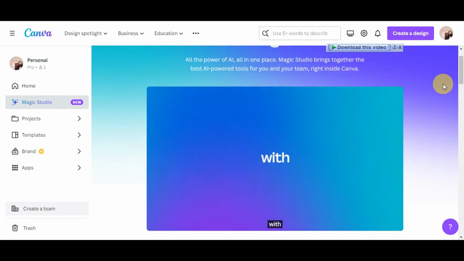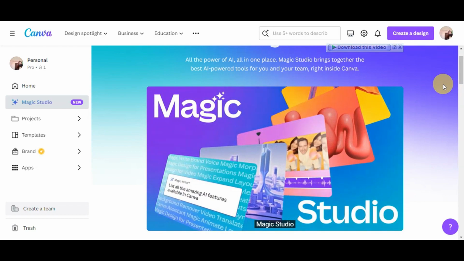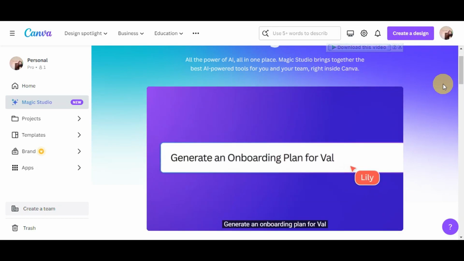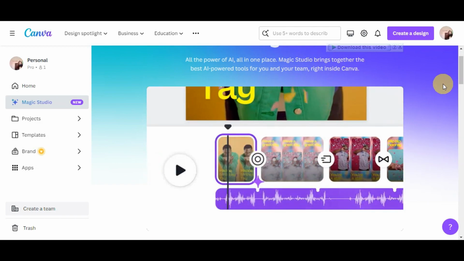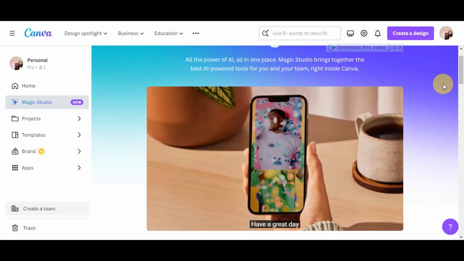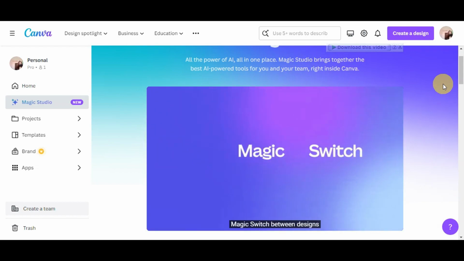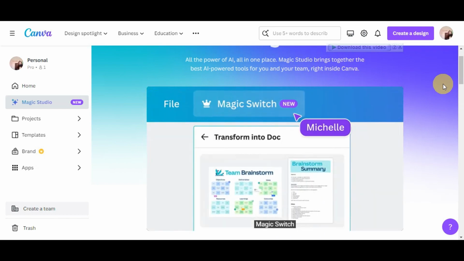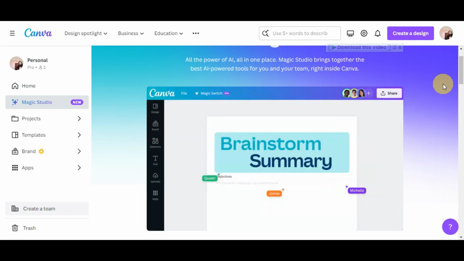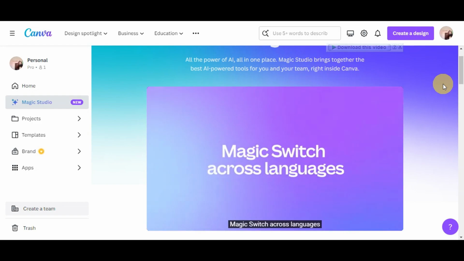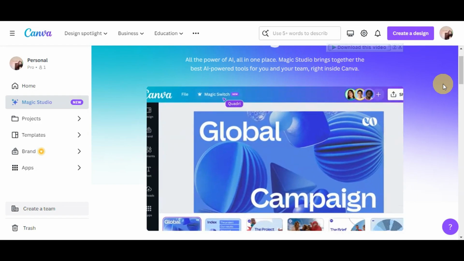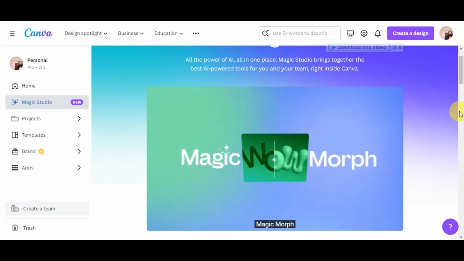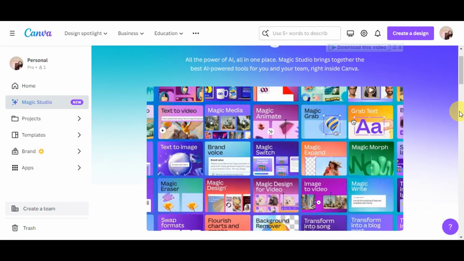And just a quick overview regarding this Magic Studio. This is actually an AI-powered design tool that aims to make content creation more accessible to everyone. Canva describes Magic Studio as the world's most comprehensive AI design platform for organizations and individual users, providing a host of new tools for automating labor-intensive tasks like converting designs into other media formats or instantly editing images through generative AI.